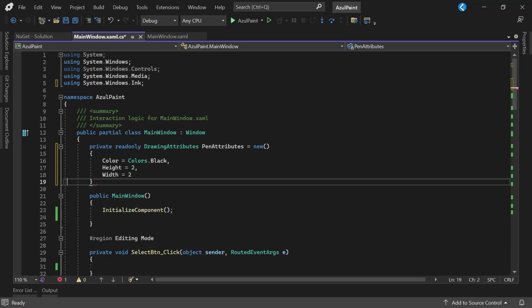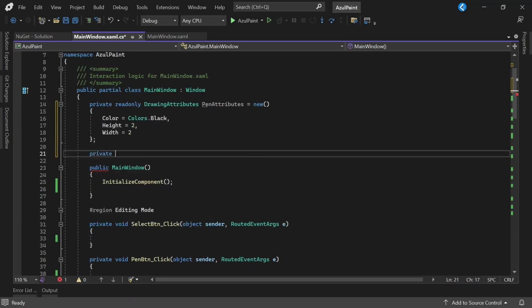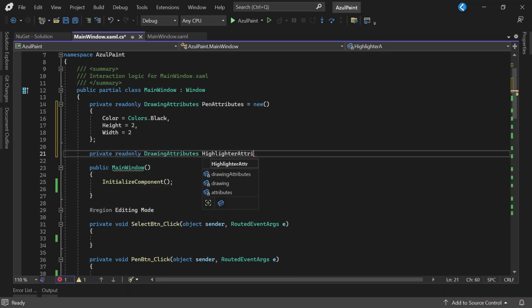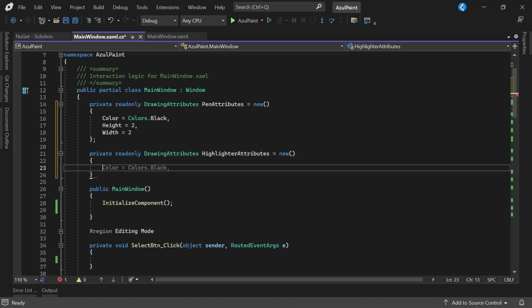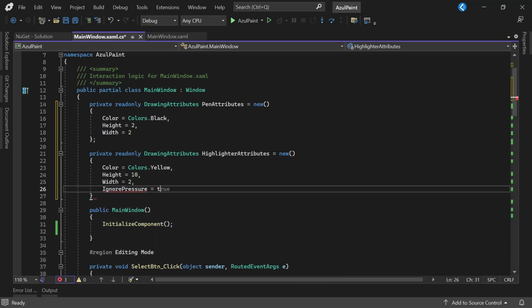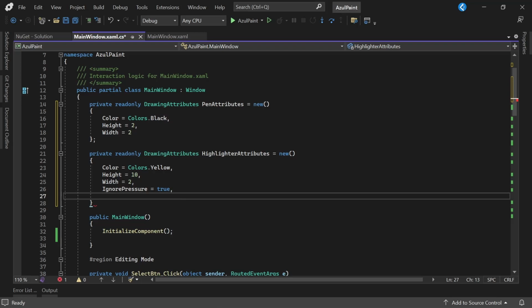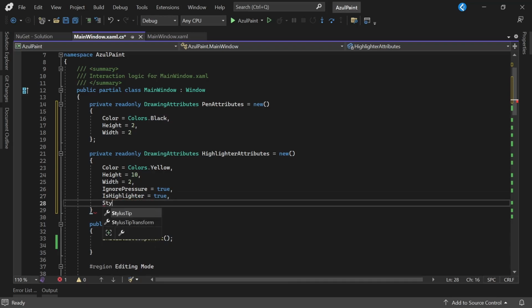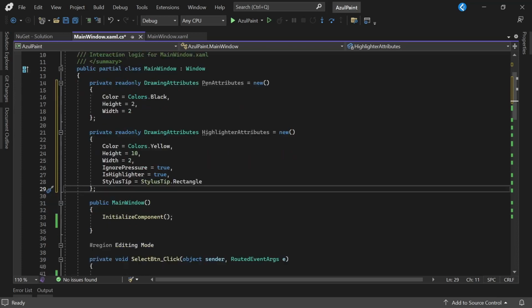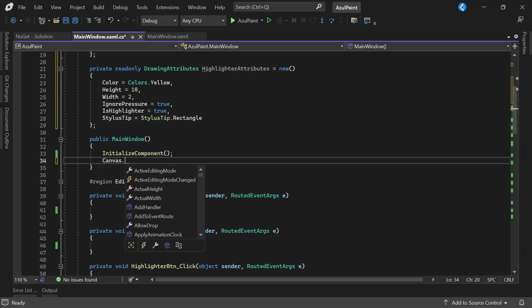We'll need a different set of attributes for the highlighter. We'll add in another set with the default color yellow. This time, we'll set the height to 10 and the width to 2 to get the rectangular shape of the highlighter. We'll also set ignore pressure to true so that users with a graphics tablet won't be able to make the highlighter thicker by adding more pressure. And then finally, we need to set IsHighlighter to true so that the stroke is semi-transparent, as well as the stylus tip, like so. In the constructor, we'll set the default attributes to the pen attributes, like so.